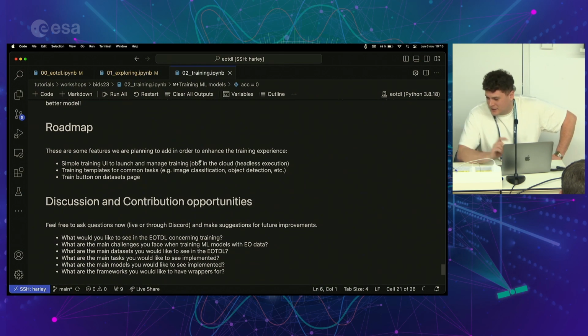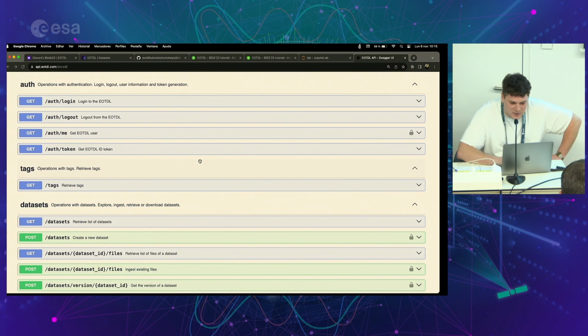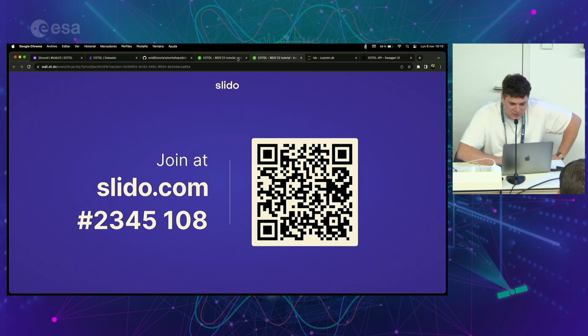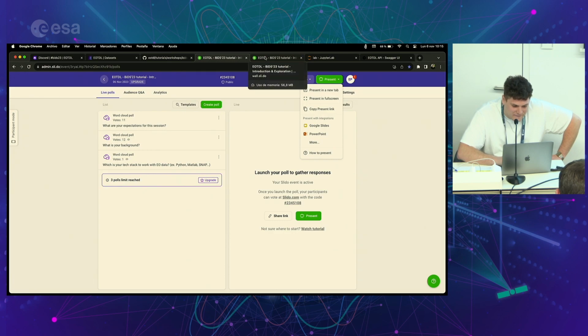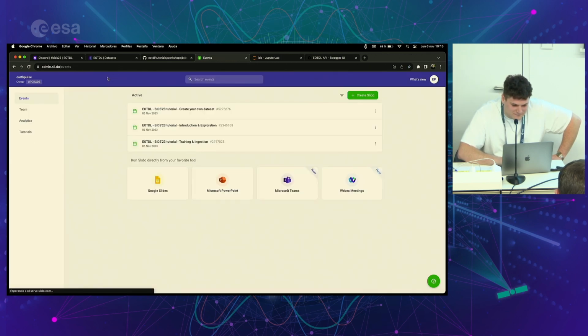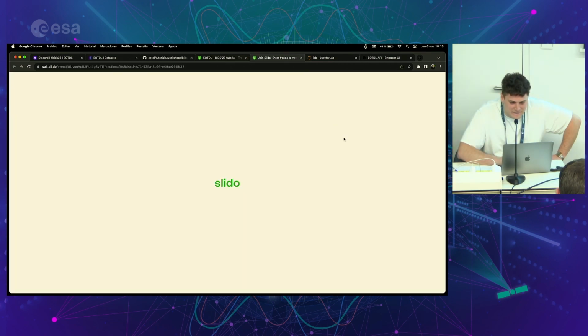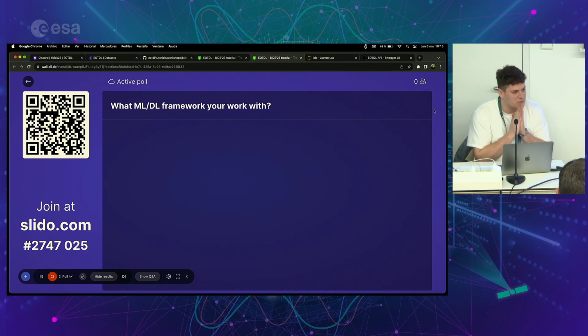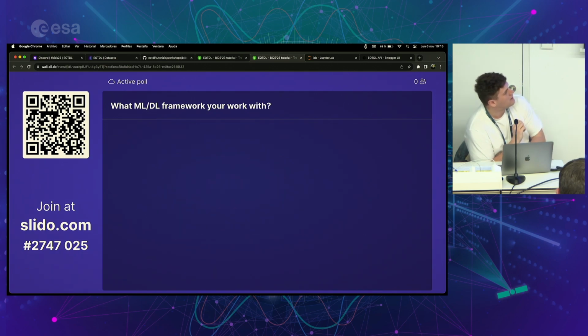So I think we had a slide here, right? Yep. Because this is also something that is interesting for us. We would like to know what your machine learning, deep learning framework of choice is. Because as I mentioned before, we are implementing these wrappers. Right now we have them on the PyTorch Geo library, but if you work on other frameworks, it's also interesting, so we can implement wrappers for that.